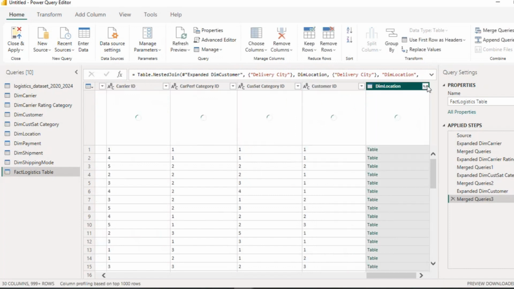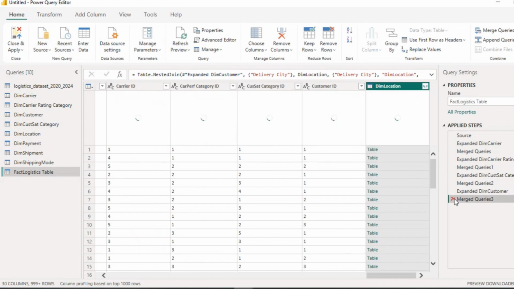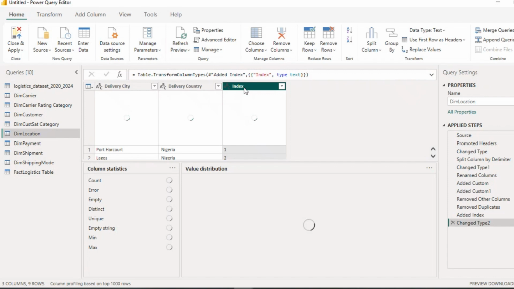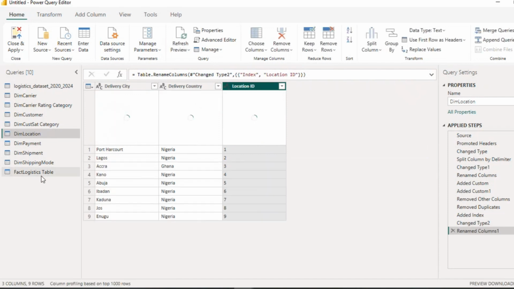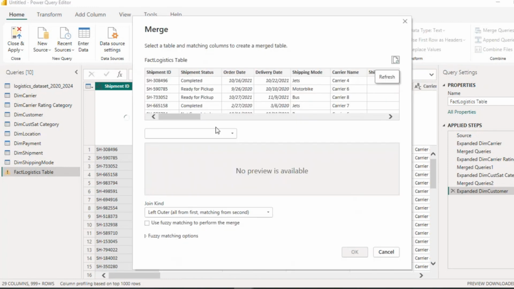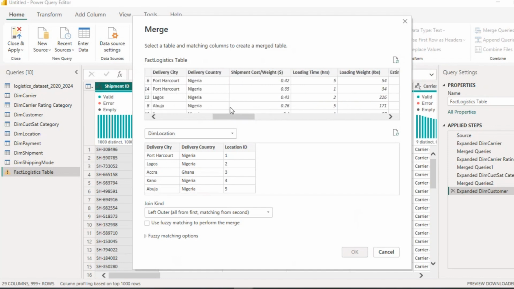Okay, I expand it again. Oh, I didn't change this column name. I may have to do this. Go back, come back here, just quickly fix that, and I'm going to rename this. Of course, we may or may not rename it, but let's do it so that we don't get confused. So I'm just going to call this location ID and come back here and merge it. Okay, merge location, the location city, and then join. You see estimated matches based on the data to view.